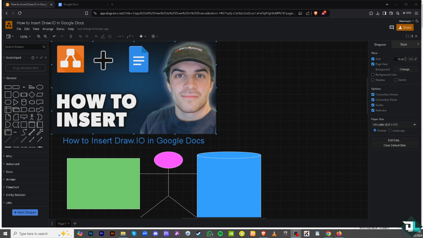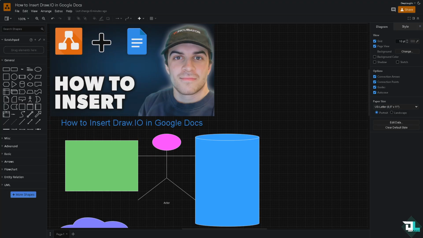Inserting a Drawio diagram into Google Docs is a simple process that can be done by exporting the diagram and embedding it in the document. So, here, the first thing that you need to do is to export from Drawio your diagram that you have created, right? And of course, insert it into Google Docs.